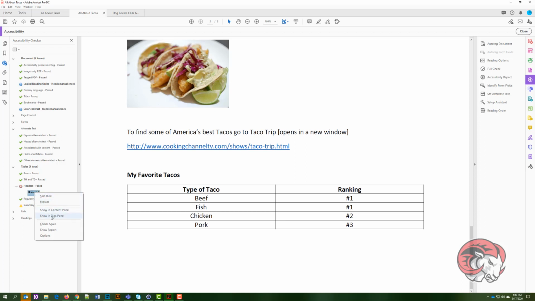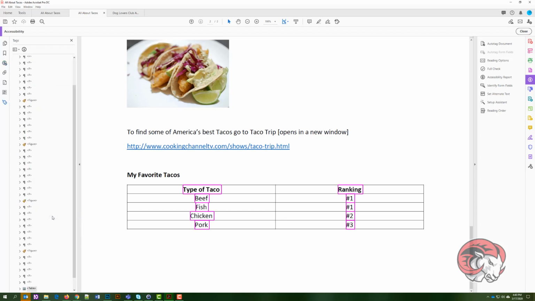I'm going to ask it to show in the tags panel. And you'll see it's over here, right here at the bottom of my tags panel. You'll see everything that's in these brackets. These are called tags. If you are familiar with HTML at all, you'll see these tags are very similar to HTML tagging structure. So what I'm going to do is expand this particular tag and see the contents of it.